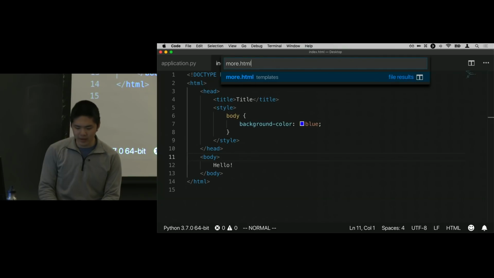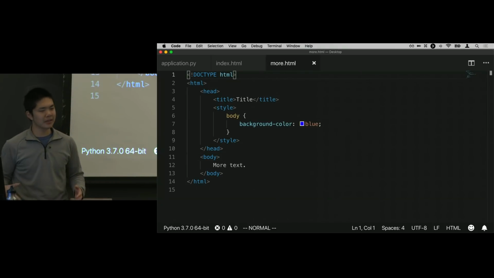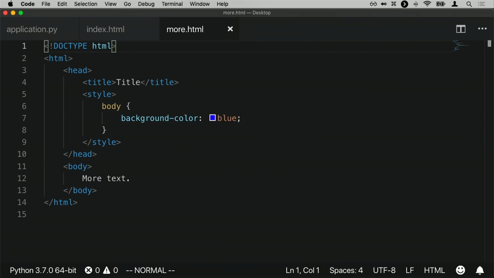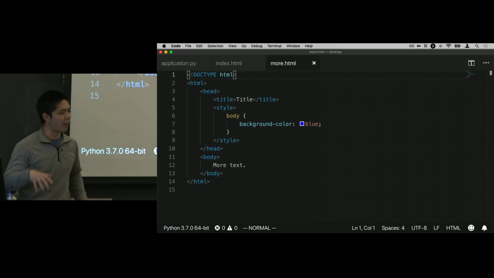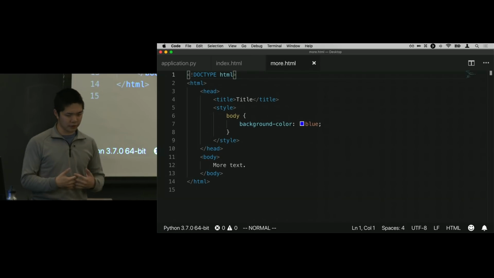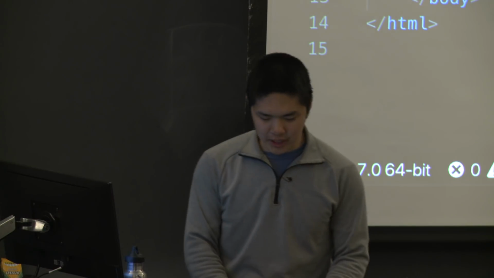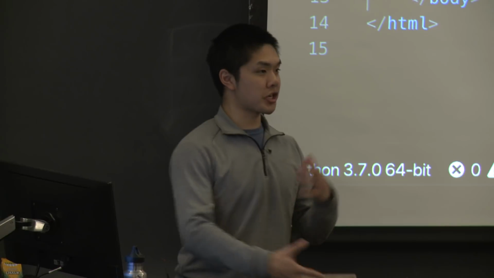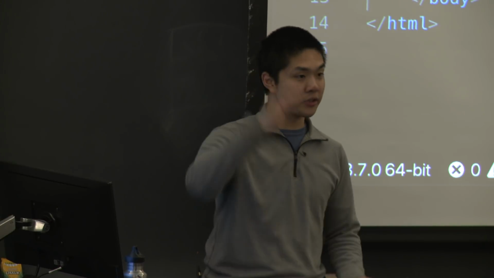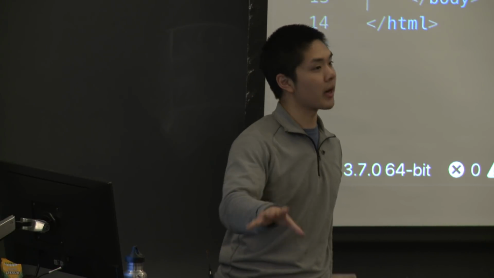And inside more.html, I've done basically the same thing. The only difference is that there's some text inside the body of the page that wasn't there in index.html. And so this is a situation that came up in CS50, and I just want to remind you of this, where it can often be helpful to do what's called template inheritance. More.html and index.html share a lot of the same code. Almost all of it is the same. The only difference is what's inside the body of the page.